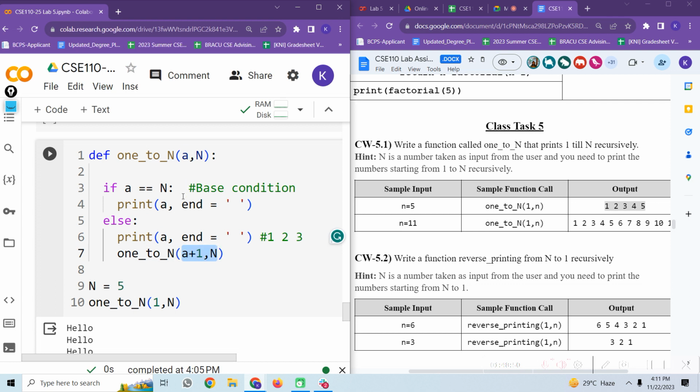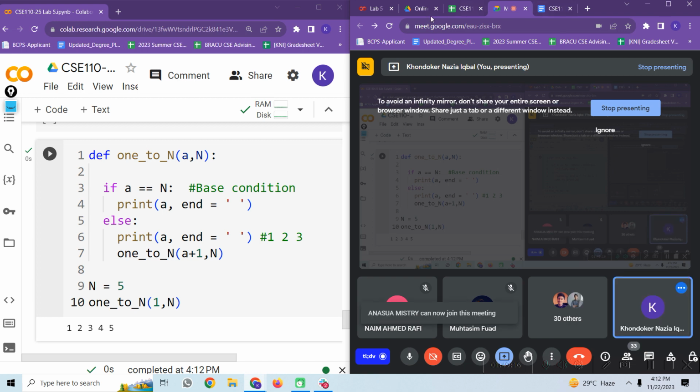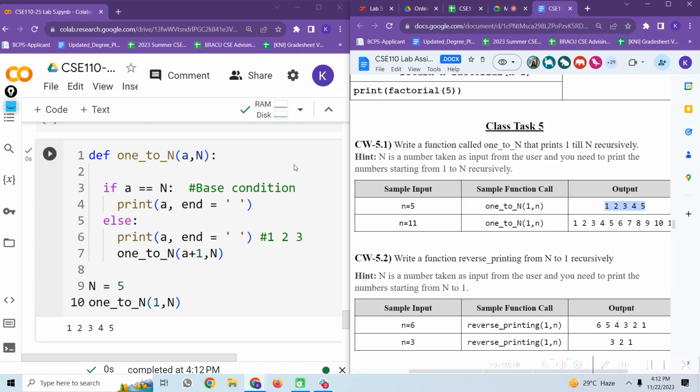In this way, at one time the value of a will be 5. So whenever it checks, is 5 equals to 5? Yes. Whenever the values of a and n are equal, then it will print just a, and not the recursion. It won't call the function again. So if I run this, this is my value 1 to n.